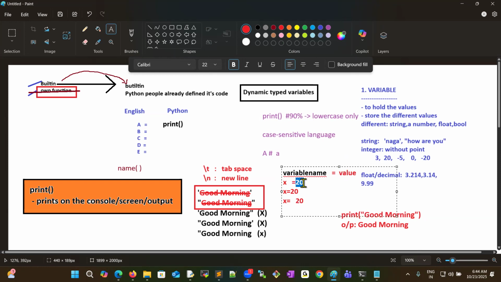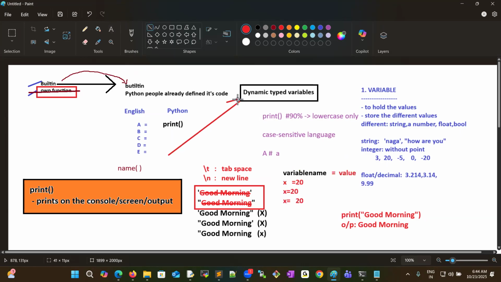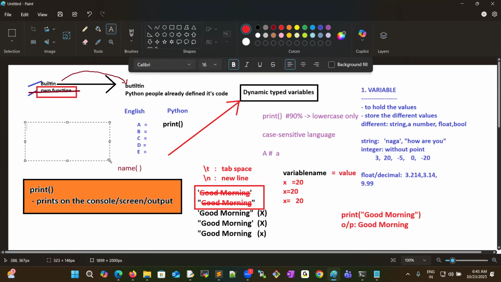So what is the meaning of this? 20 is going to be stored inside x. I'm not talking about how to create the variable. I'm trying to explain the first word, dynamic typed variables. Maximum, including Java and .NET, the variables in other languages are static. The same variable we can use multiple times. Variable utilization I will come to. But in other languages, variables are static, meaning before using them, you need to tell the data type.